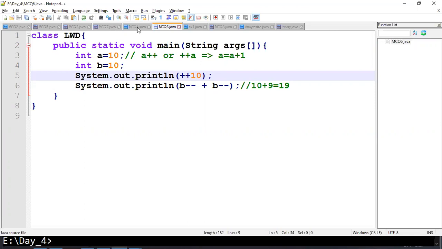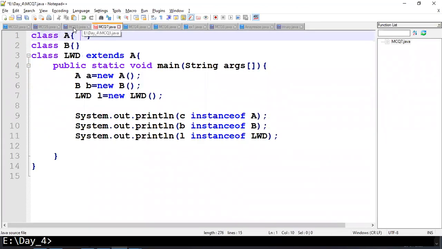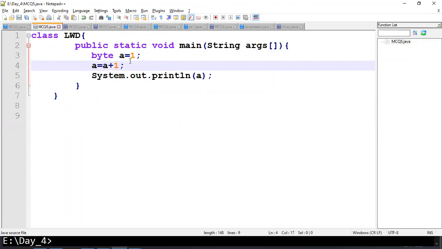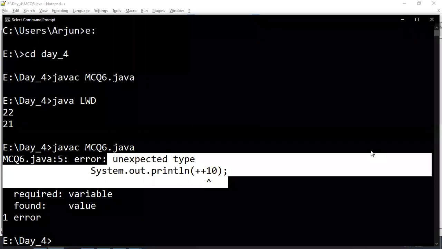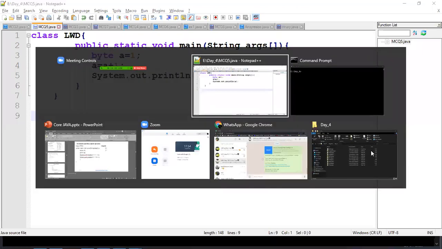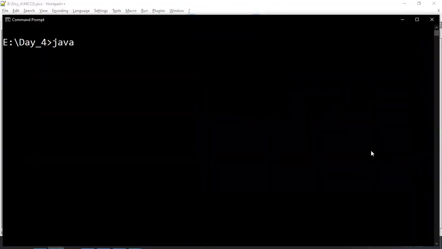Next, again you will be having a value type with byte. I just want to check now, you guys listened in the last session. I have a byte value a equal to 1. Now I want to do the operation a equal to a plus 1. So what would be the output? Can anyone tell me? Go ahead with the execution part. So your program is MCQ number 5. javac MCQ number 5 dot java.